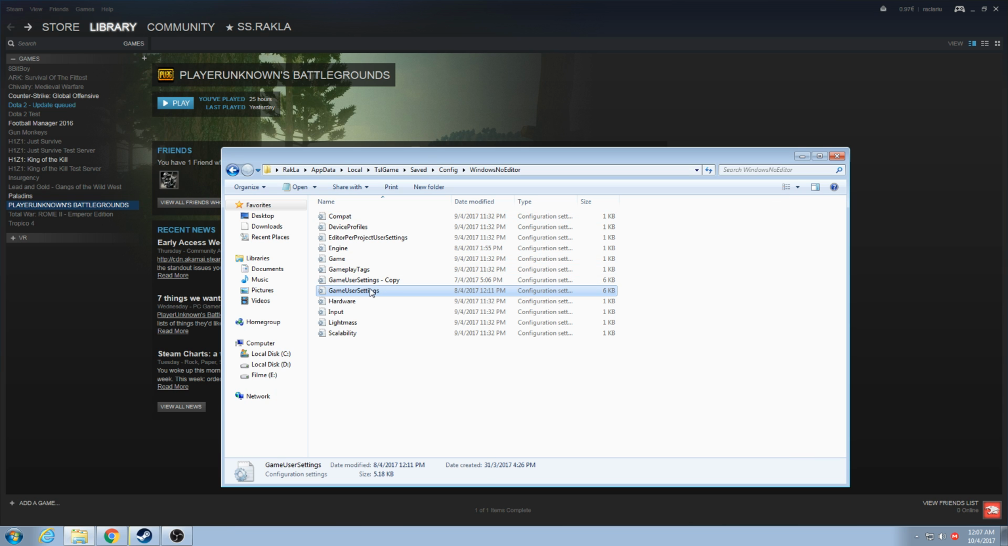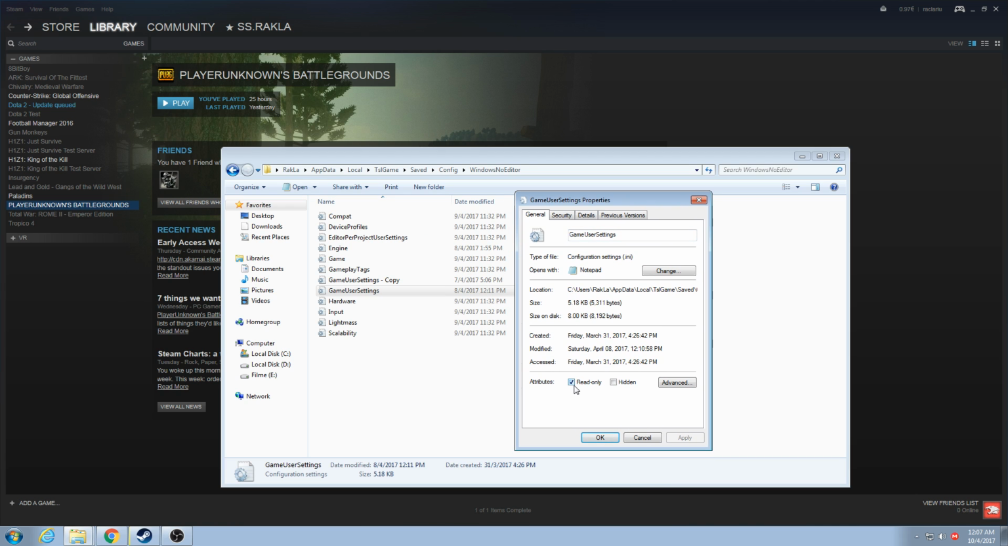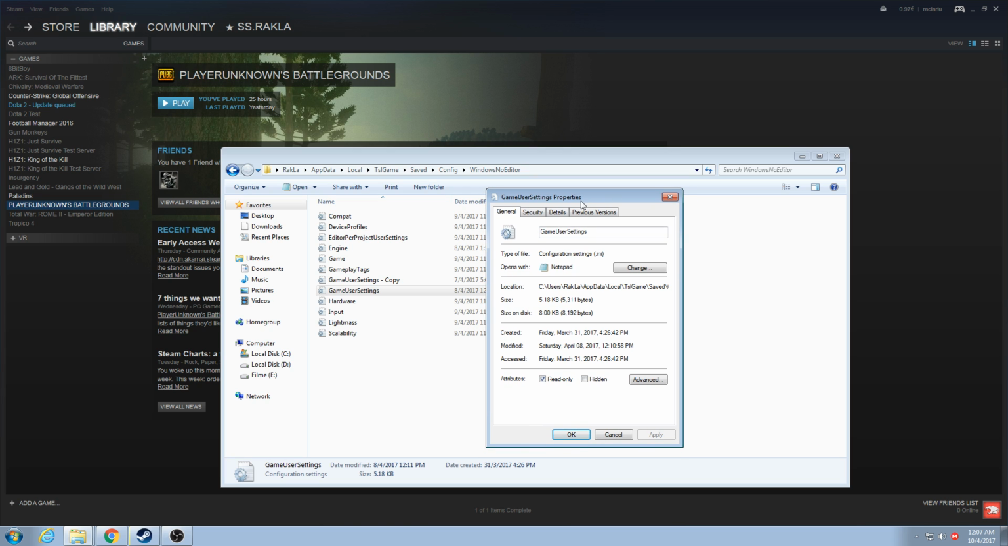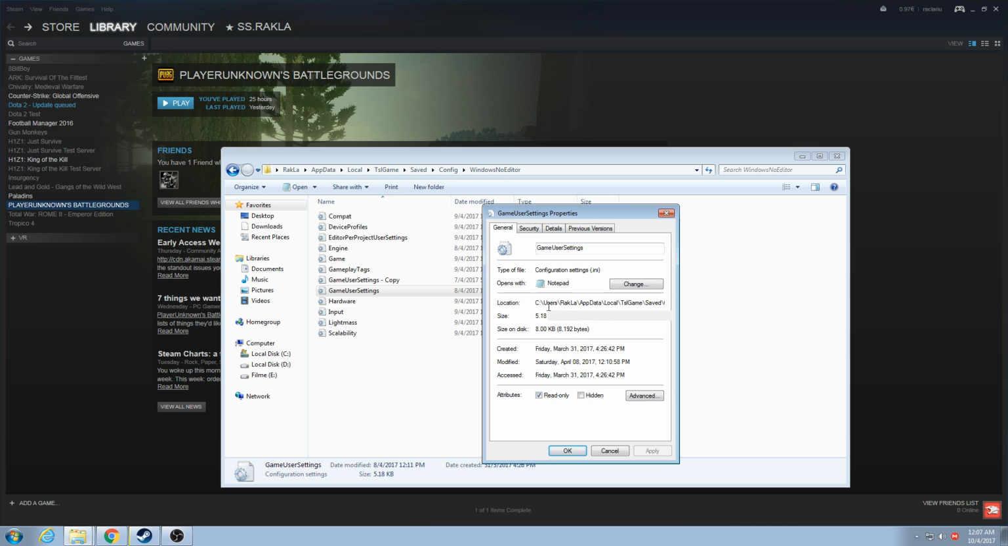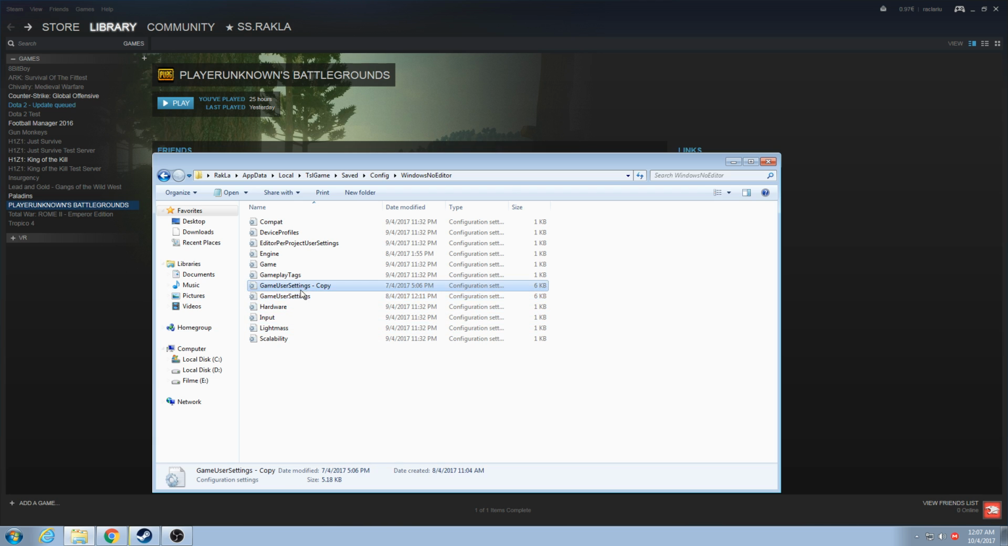Save it, go into the properties and check read only. This means the game cannot change your settings whenever you go and play it. Next time, if you want to change settings again, you will have to uncheck this first, then change the settings, then come to properties again and check read only again. So this is pretty much the game user settings.